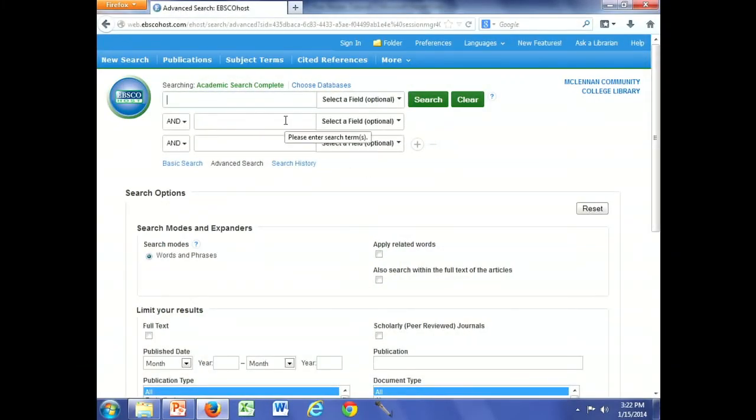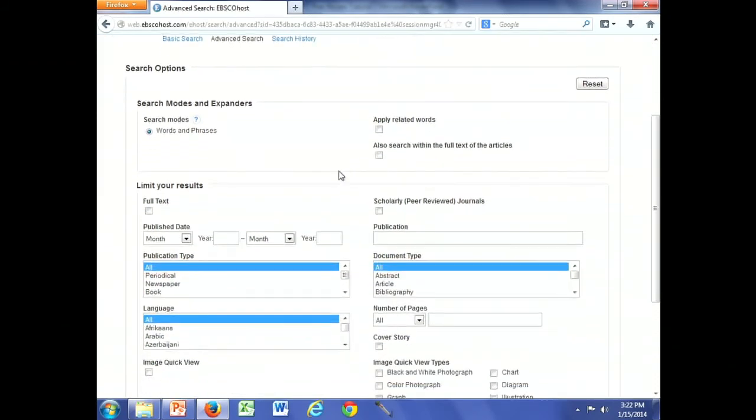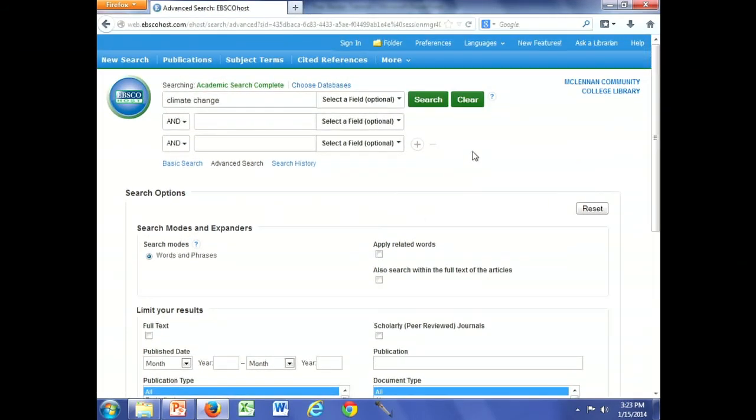I'm going to type in my search terms, and so I'm looking for climate change. I scroll down to this section where it says limit your results, and I can choose right here to search for scholarly journals, and I always check the box for full text so I can read the article on my computer. I'm not going to check those right now because I want to show you one other thing.